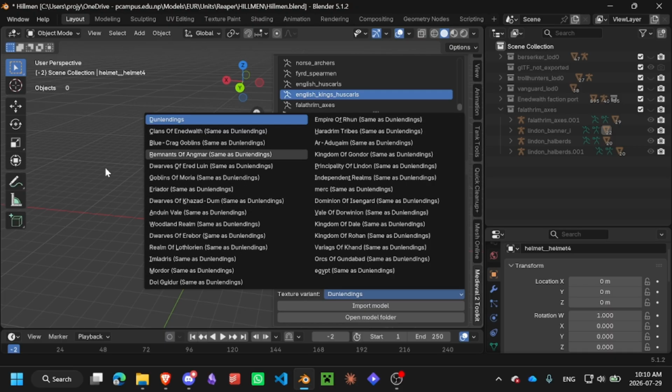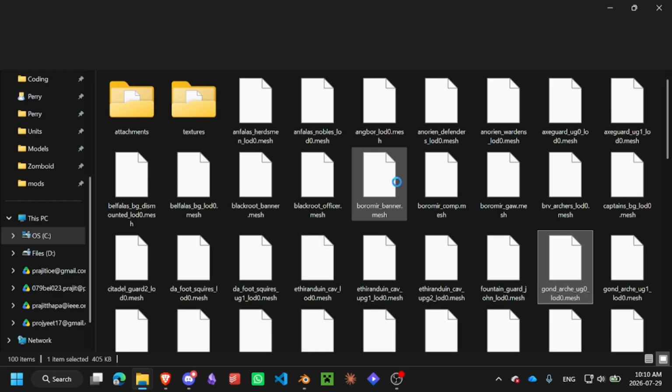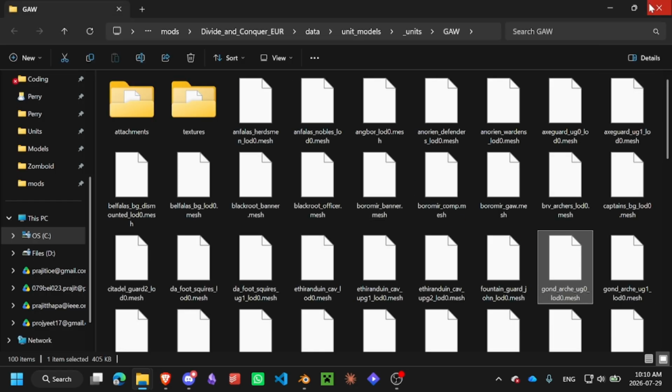It looks like they don't. But if you do have a different one, it should not say "same as this." And then you can import the model and also press open model folder to see where the mesh is located. The mesh is located right here.